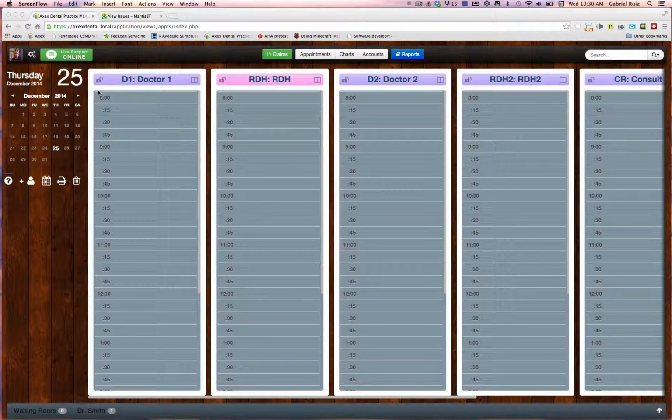Welcome to another tutorial of the super simple Axex Dental software. Today we're going to be discussing some of the elements on your appointments page, especially those having to do with navigation. Over here on the left hand side you have the day being displayed. In this case, Christmas Day, December the 25th.